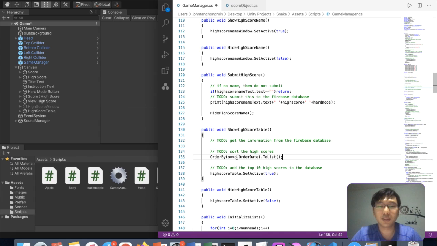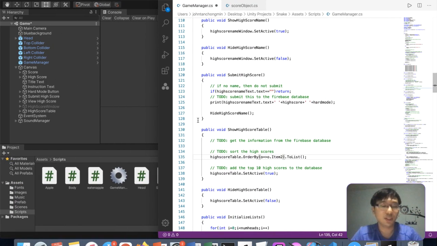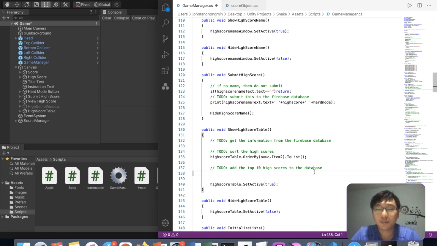So we can do this: highScoreTable.OrderBy. Then we do O, which is like a lambda function, and O.Item2, which is the second item, the score. So over here, we do have the high score table already.